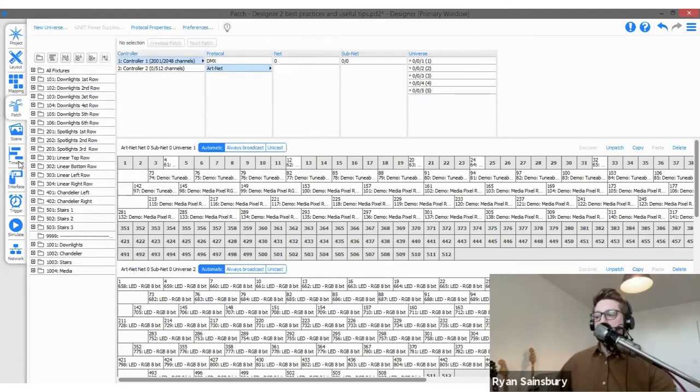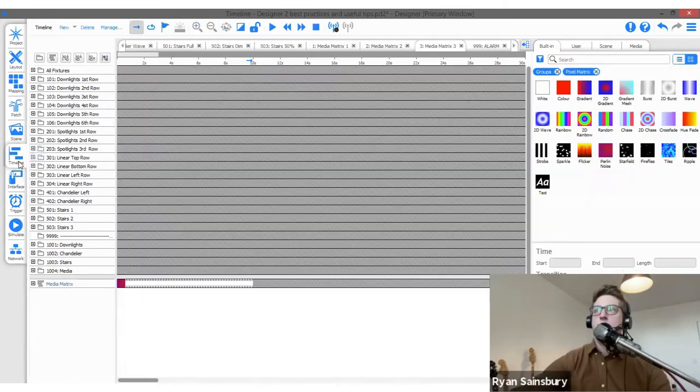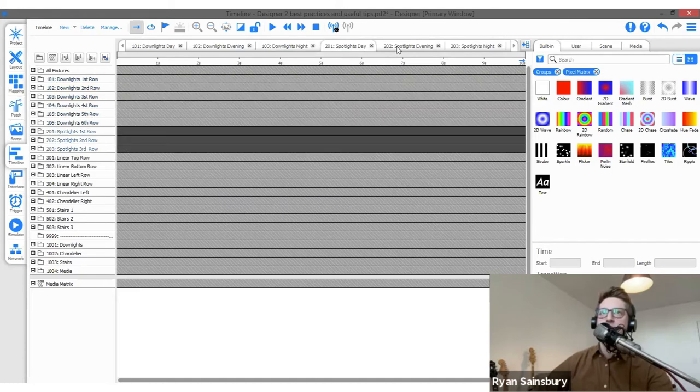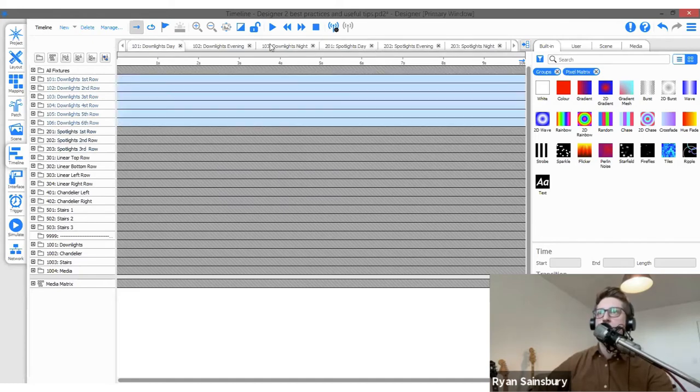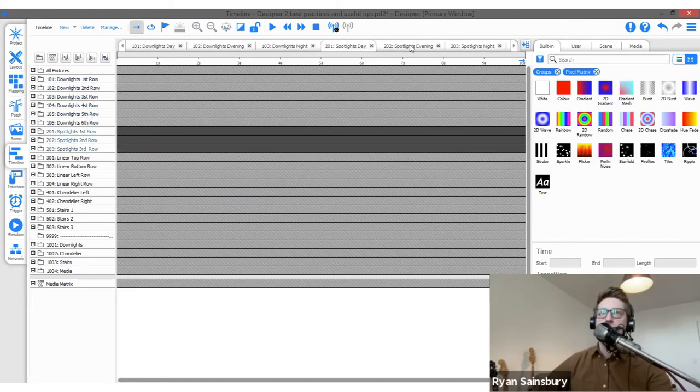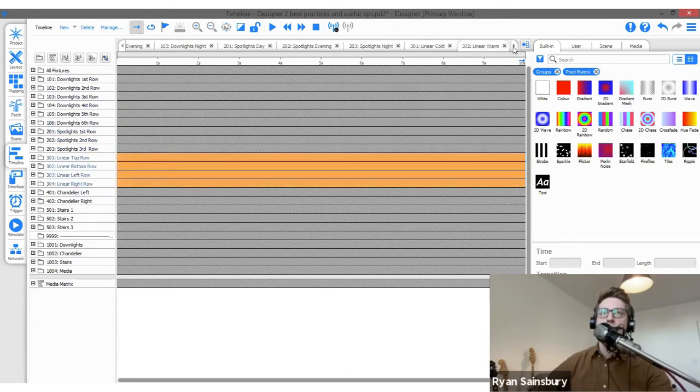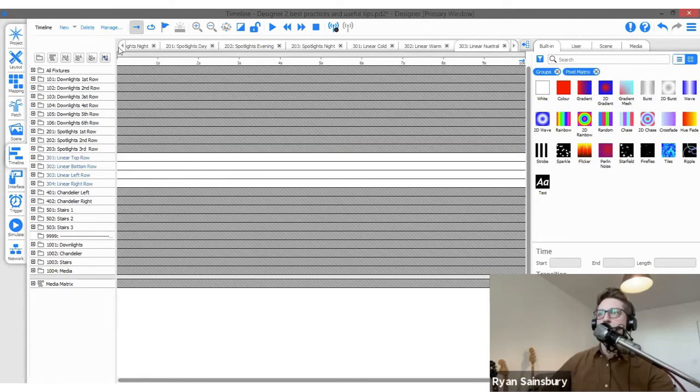Okay, let's move on to the timelines. So as I said previously, when I was working in the layout view, using number ranges is really, really important in Designer, especially when you come to using timelines. So you'll notice that, again, I've numbered all of my timelines within the relevant ranges. So my downlights are in 100 ranges, my spotlights are in my 200 ranges, and of course my linear fixtures are in my 300 ranges, and so on and so forth.